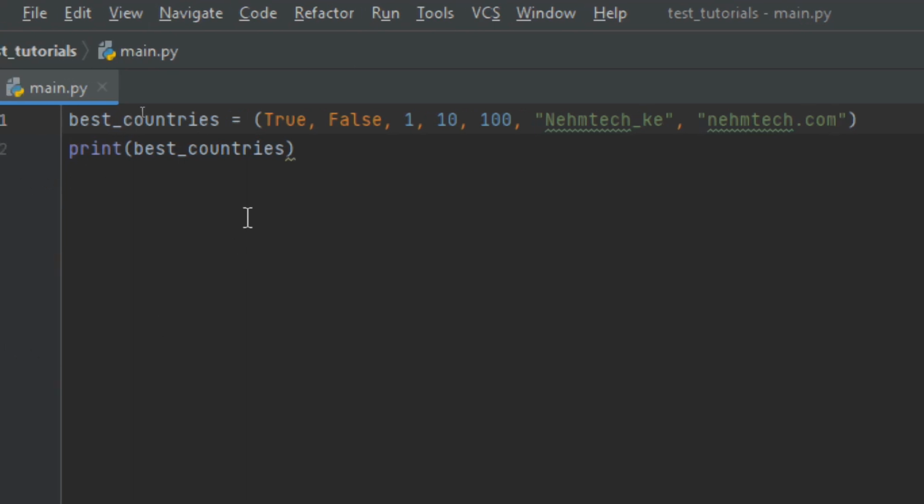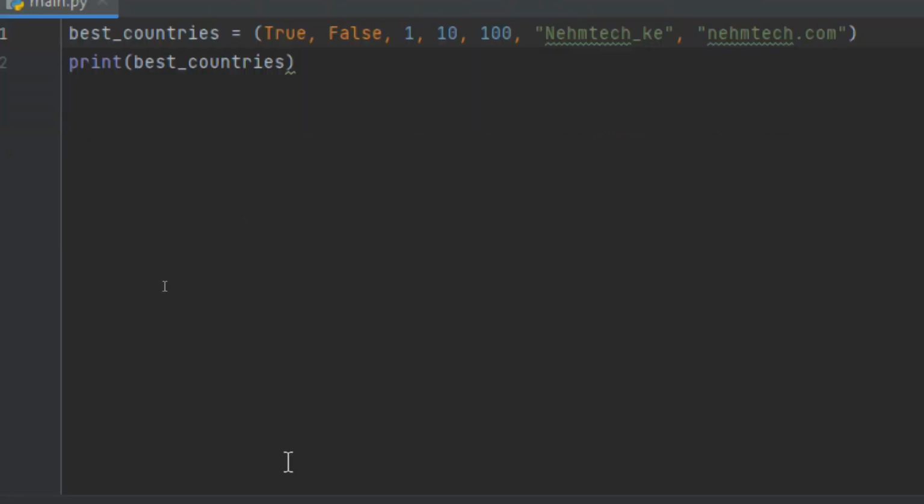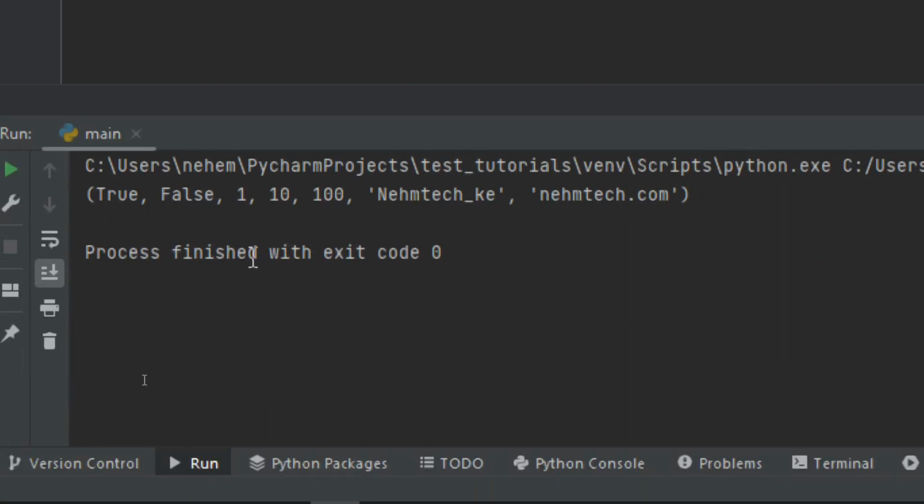So now guys, I said that these tuples can contain different data types. I want us to prove this statement. So shift plus F10, and then I get to the terminal. You can see that we have this combination of different data types. Basically, True is a boolean, False is a boolean, 1 is an integer, 10 is an integer, 100 is an integer, nametech underscore ke is a string, nametech.com is a string.